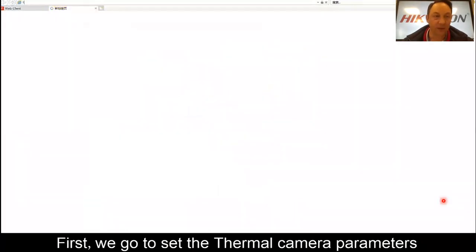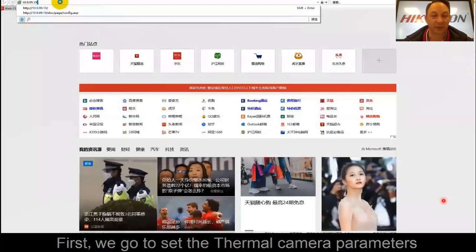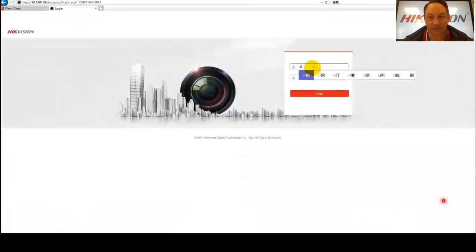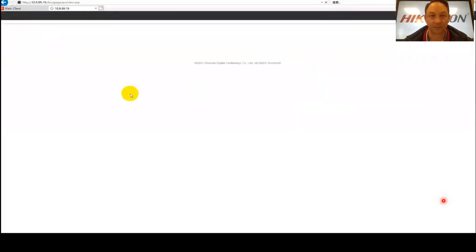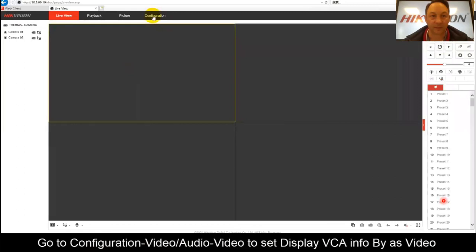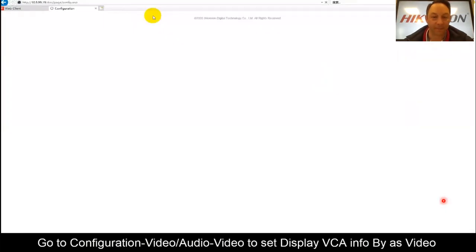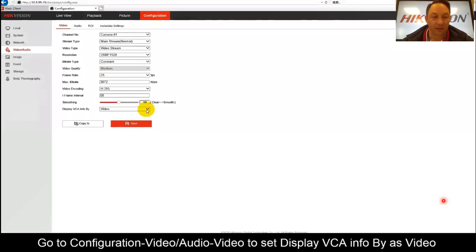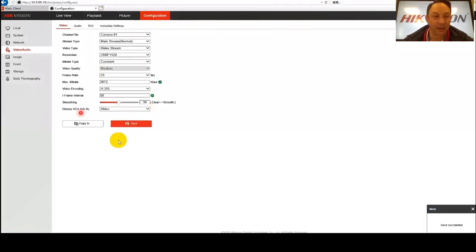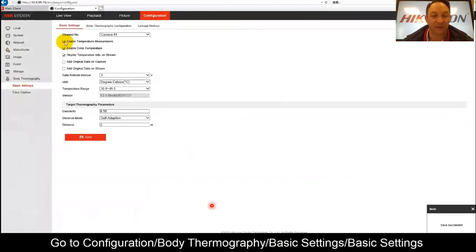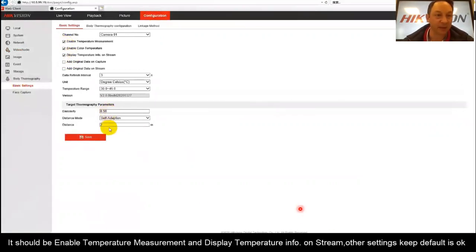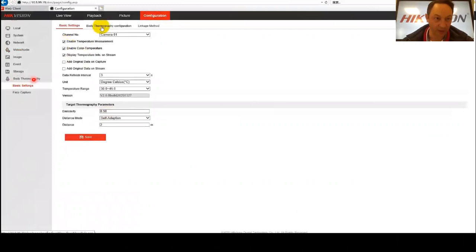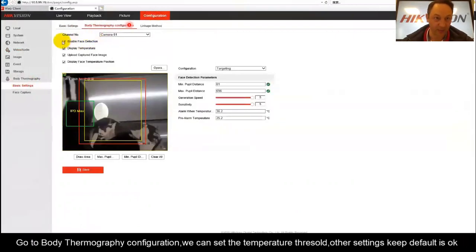First we need to do the configuration of the thermal camera on the thermal camera's web interface. What's important is the display VCA by video, so it's quite important to enable that part there. And again, we go through this. We've been to body thermometry before, basic settings, body thermometry, and I told you about these red and yellow boxes over there. That's similar to the video that we saw earlier.